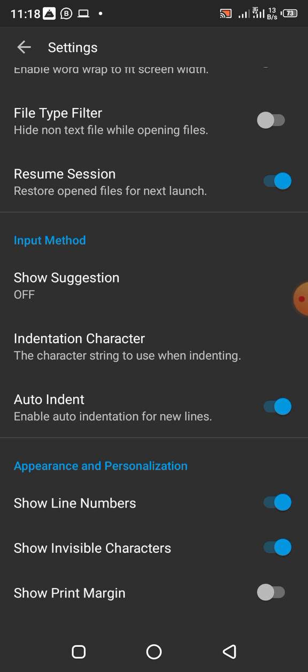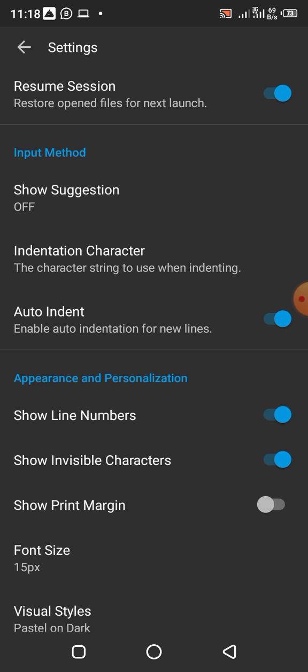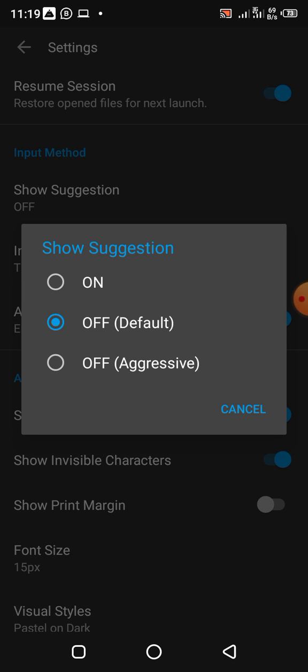Okay, so the show suggestion option shows suggestions when you are coding. When you are coding, it shows suggestions relative to the programming language you are using.